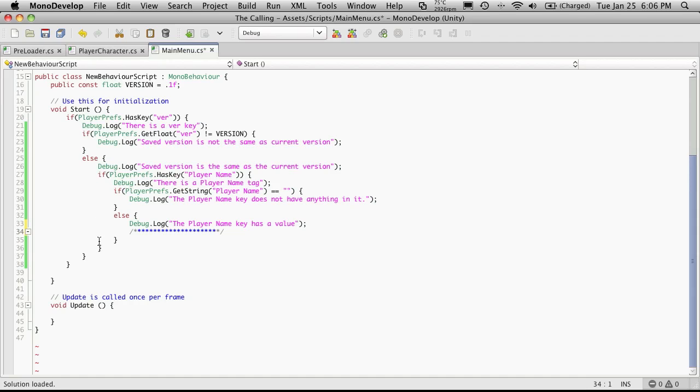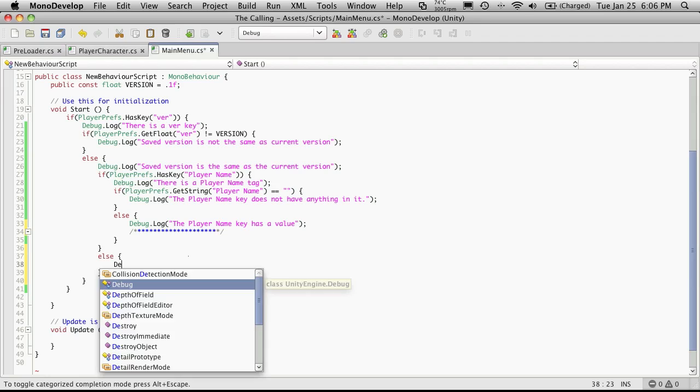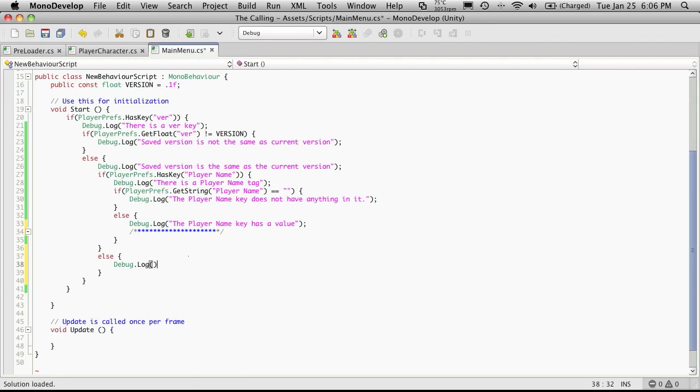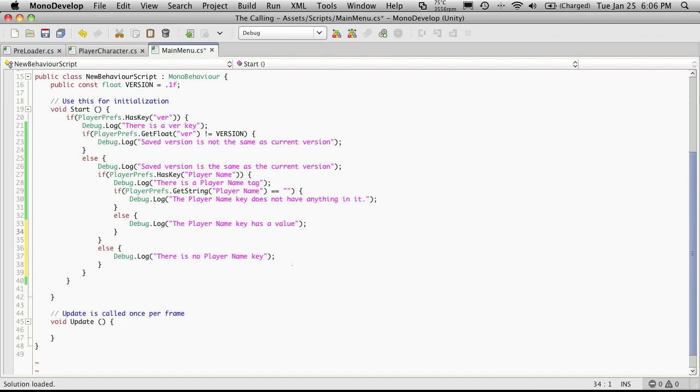So we'll want to come down here and we'll make an else block down here. And this is if they don't have a player name. Or a player name key, I should say. There is no, oh, I forgot my capital, player name key. And of course we'll want to do something here. Well, we're going to want to do something in all of them. So there's really no point in putting the bar there.